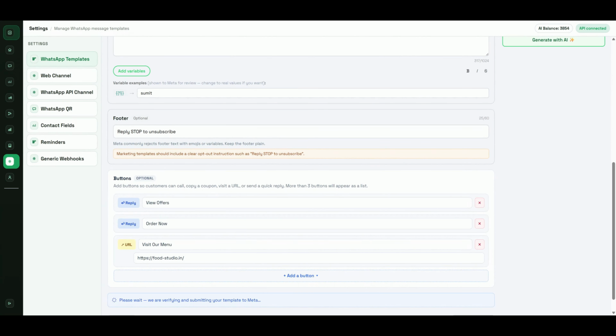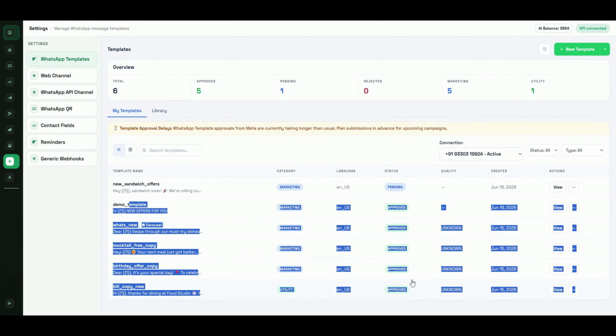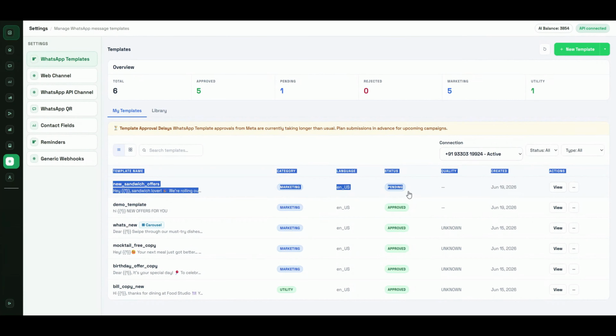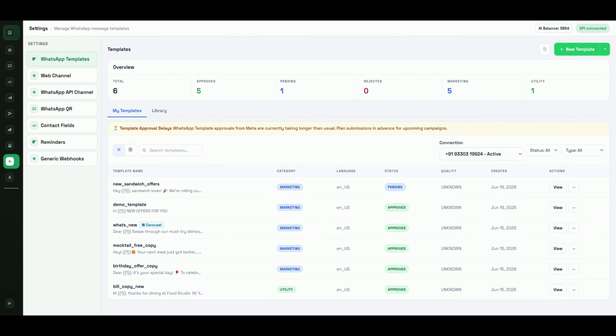Once it is submitted to Meta, it will be in a pending stage. Meta will take a certain time to verify your templates. Once it's verified, it will be in approved stage, where there are certain templates which are already approved, and this is the new template, which has some pending check. So whenever you want to check, you can check from here whether it is approved by Meta or not, which is still pending.